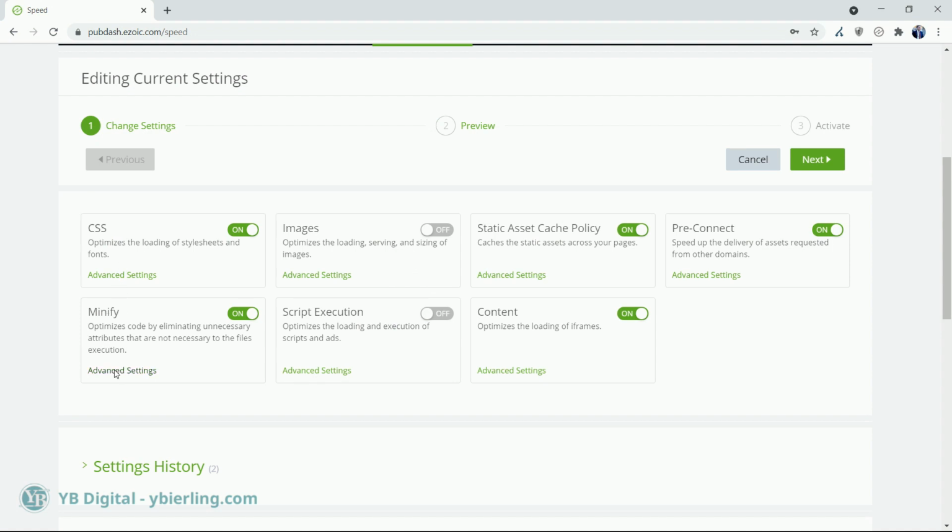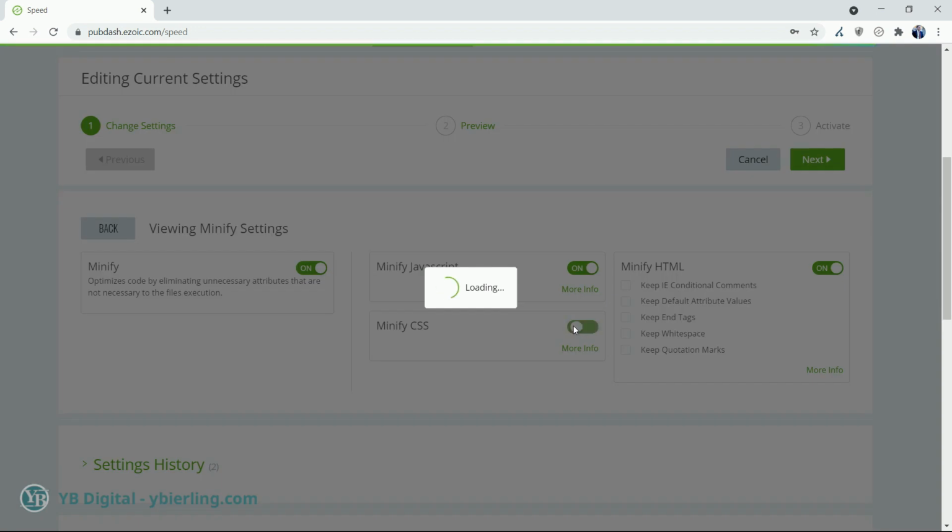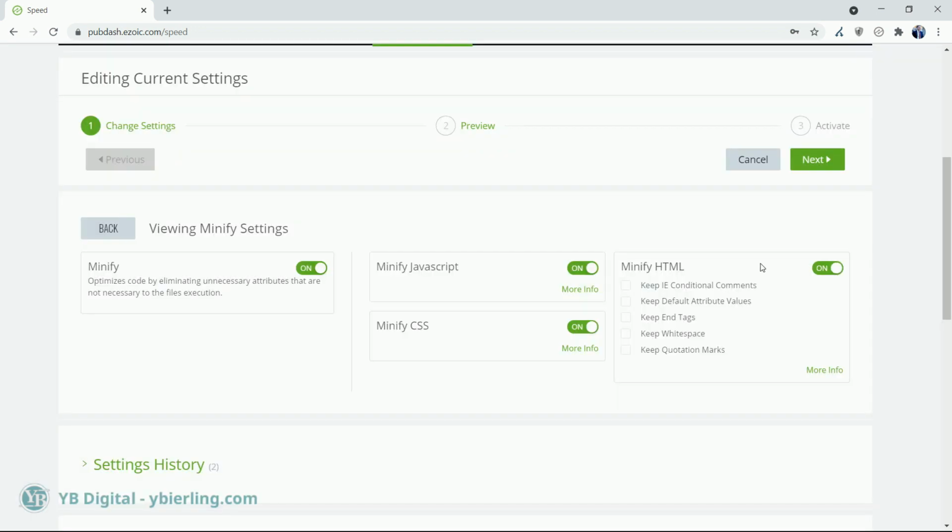Let's go to Minify. So Ezoic can minify all the JavaScript code that is used by your website and all the CSS used by your website, as well as the HTML, so remove comments, remove spaces, and more. And if you want to keep something, such as comments that you are using yourself to find issues on your website or whatever, you can ask to keep them.